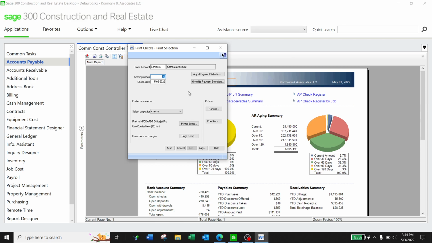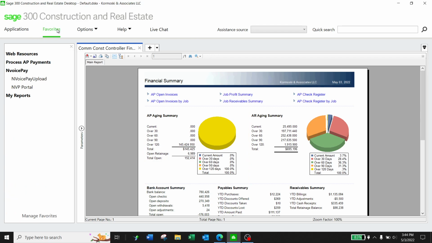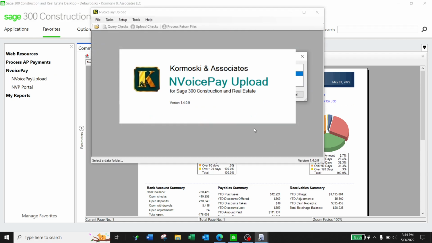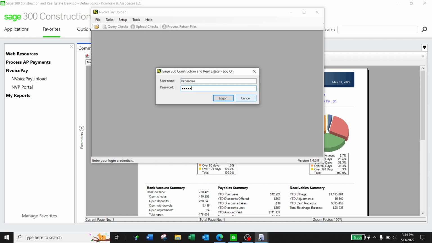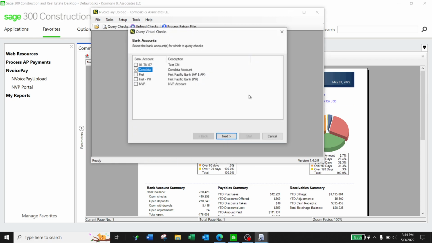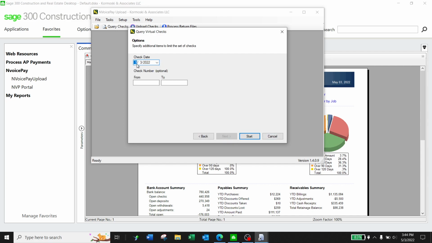You can put that into HH2's AP document imaging, Timberscan, Paperless, whatever you're using, if you're using either one of those three. Once you've printed the checks, you've got to get the information uploaded to the gateway. So we go to the Nvoicepay upload. I log into my Sage database with my Sage ID and password. I will choose the bank account that I paid the invoices on. And then I choose the check date.